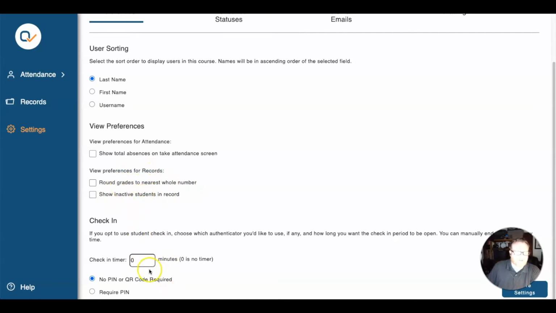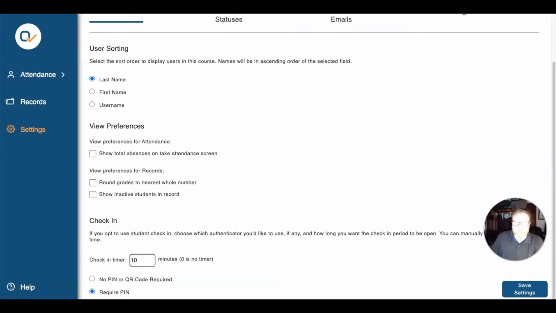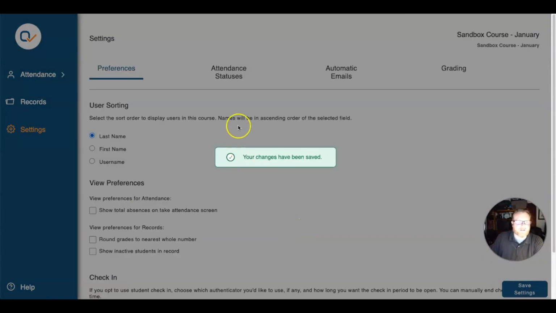All right, so down here at the bottom, I'm going to give my students 10 minutes to check in, and I'm going to tell it to require a PIN. The reason I'm going to do that is because it gives you an option for a QR code, but that no longer actually works. So I'm going to save those settings real quick.